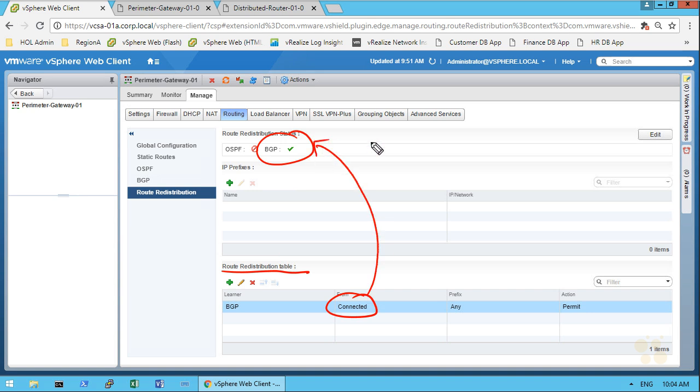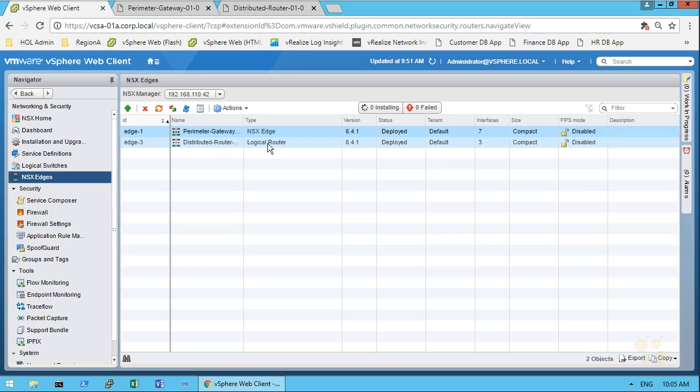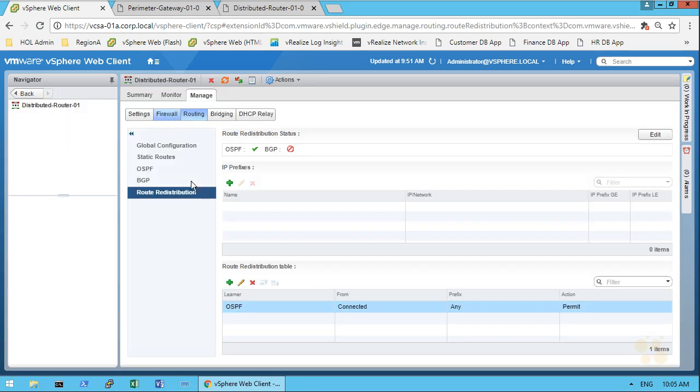And if we want our DLR to be able to do the same thing, then we're going to need to configure an equivalent setting. Let's click the back button until we're looking at our list of Edge devices, and let's delve into Edge 3, the logical router. Let's make sure we're looking at route redistribution, which on this device is already configured for OSPF to inject information into the OSPF database, but BGP is not enabled yet.